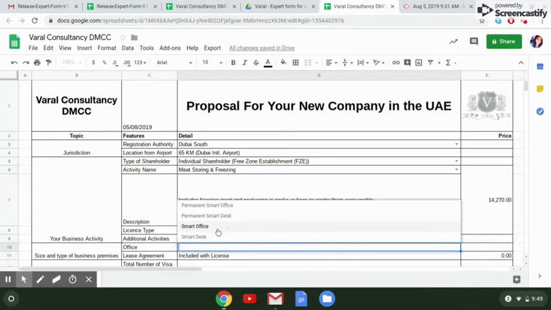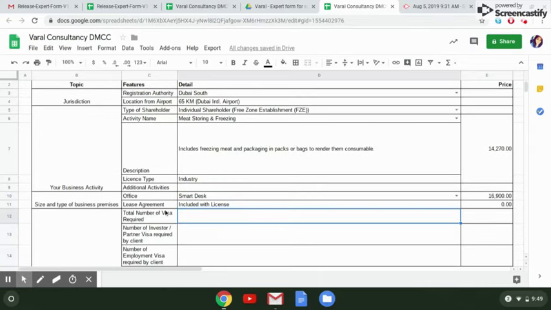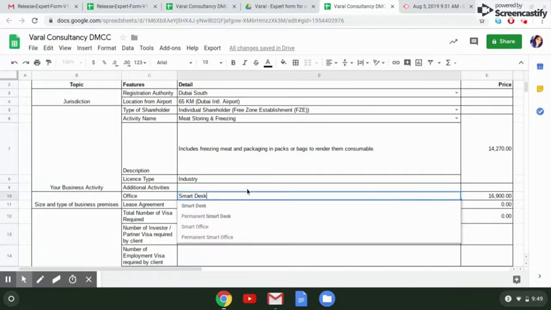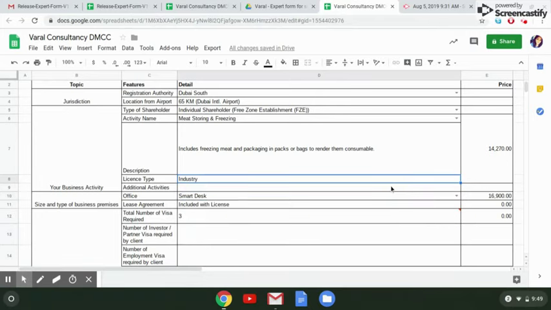Now, the total number of visas required, this is what you get from the client. So you can ask the client how many visas it is that they require. But you have to remember that the office type you select limits how many visas they can take. For example, for smart desk, you can only take a maximum of 2 visas. So you select 2 and it should be okay. But if you put 3 over here, that'll give you this green triangle. This is an error. So if they require 3, you need to go up one, say smart office or a permanent smart desk. But for now, let's just keep it at 2.